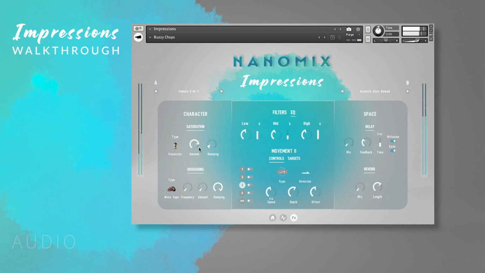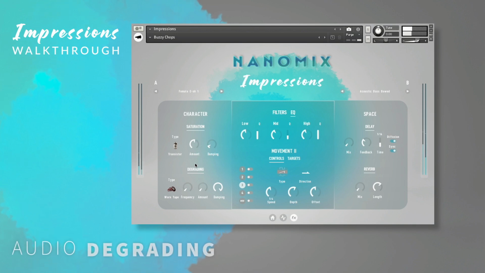There are 2 types of audio degrading effects to choose from: worn tape and bit crush. Worn tape introduces wobble, stereo discrepancies, high frequency loss, characteristic of overused old reel-to-reel tape. Bit crush reduces the sample rate and brings in jitter, characteristic of older digital devices and samplers. Frequency, amount and damping, or high frequency roll-off, can be adjusted for both types.